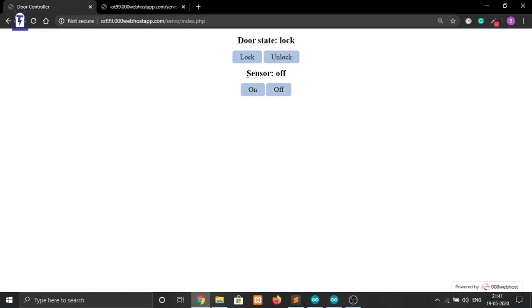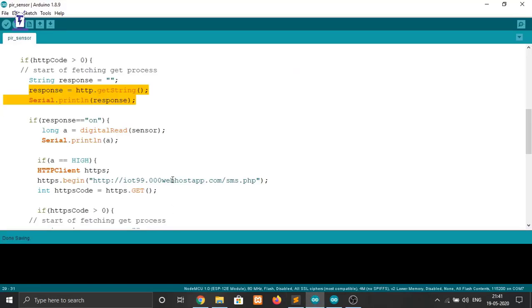So we don't need the sensor when we are present inside the house, and we can switch off the sensor from here. That's why I have given an on and off function for the sensor. When we are outside the house and no one is there in the house, then we will simply turn on the sensor from here. Okay, so let's get back to our Arduino coding.